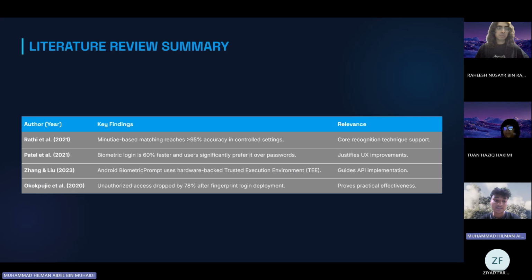On the user experience side, which is Patel et al. 2031, conducted a comparative study proving that biometric logins are 60% faster than typing traditional alphanumeric characters, which drastically raises user satisfaction. Crucially, the security of our data architecture is backed by Zhang and Lui 2033.